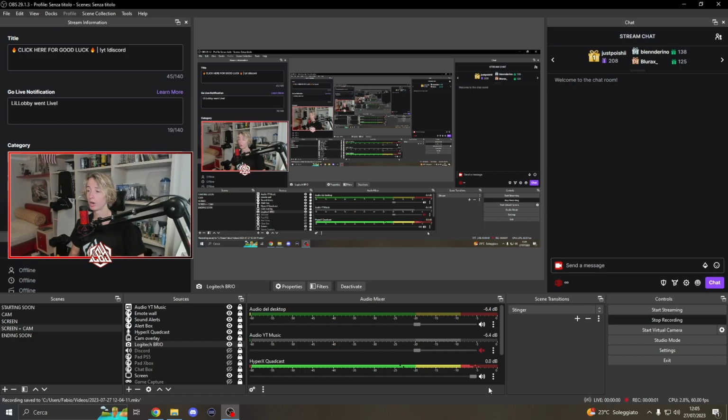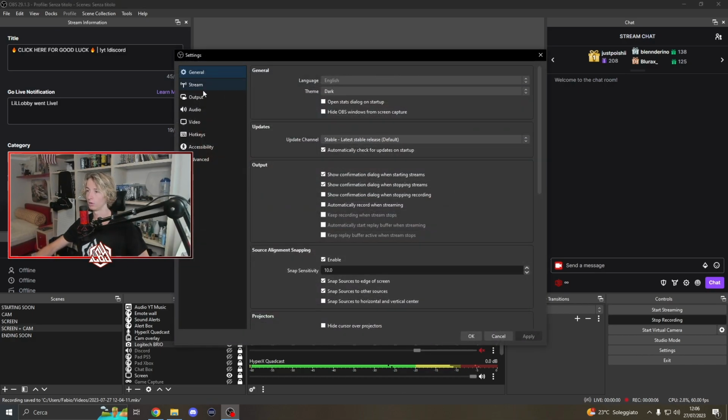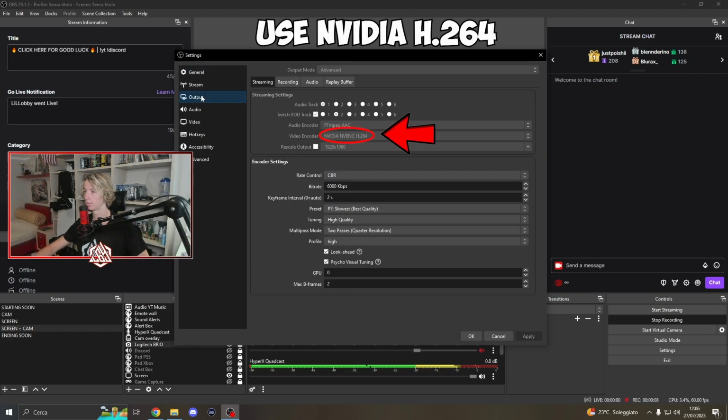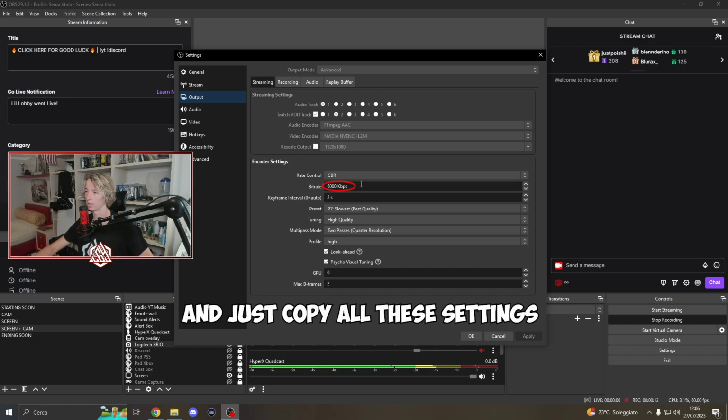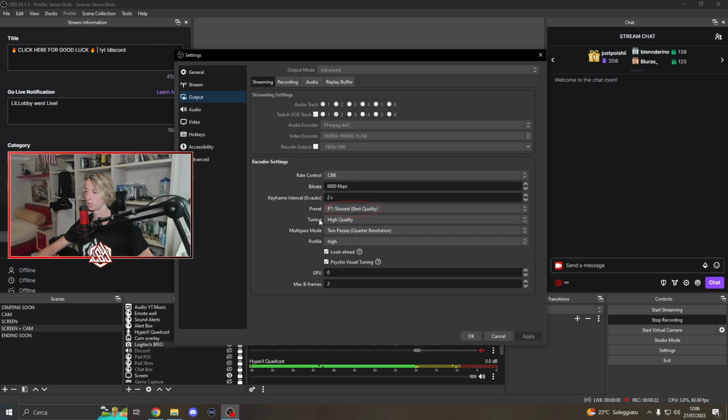So guys, once we are in our OBS, what we're gonna do is head over to the settings and head over to the output tab. And once you're here, what you're gonna do, guys, is make sure to use a 6000 bitrate, and then just copy my settings over here. So 2 seconds on the keyframe, P7's lowest on the preset, highest quality on the tuning, and multipass mode 2 passes, profile high. Then make sure to check these 2 boxes, and then max speed frames, select 2.